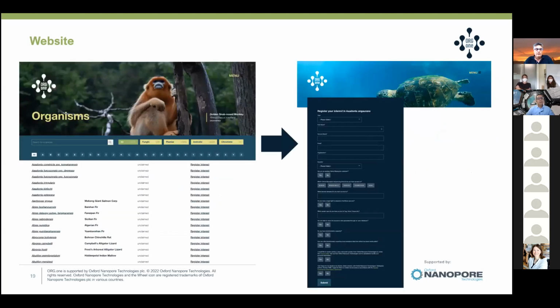You just go to our website, have a look at the organisms there, have a look if it's been done or not, and you can register your interest, and then we'll be in contact with you to discuss the details of where you can get this sequencing done. It encompasses both MinION and PromethION flow cells, and we'll work out the best way and where you can get that sequencing done.